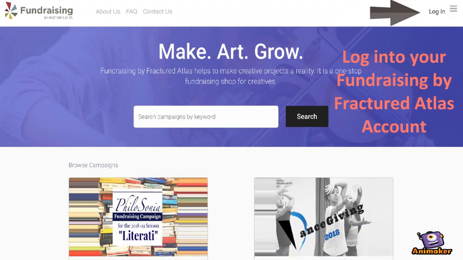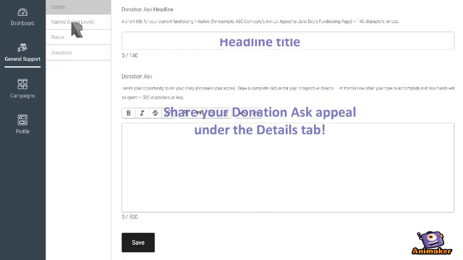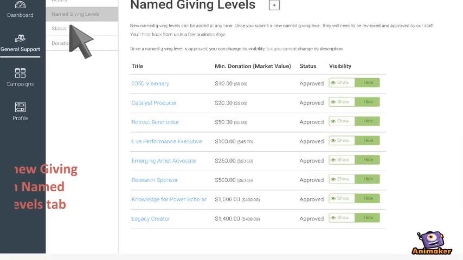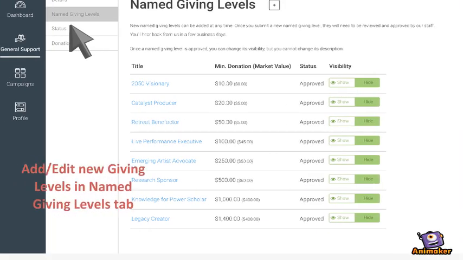First, go to fundraisingbyfracturedatlas.org and log into your account at the top right corner of the page. Create your current fundraising headline title and share your donation ask appeal under the Details tab. Add and edit new giving levels in the Named Giving Levels tab.